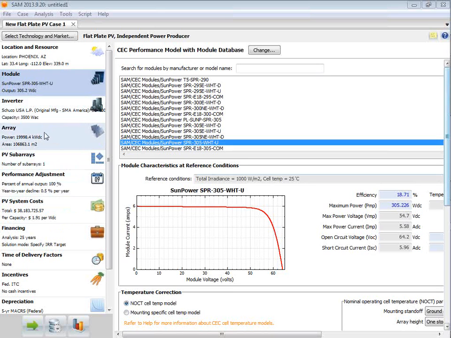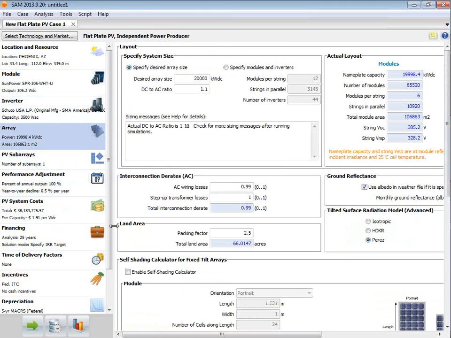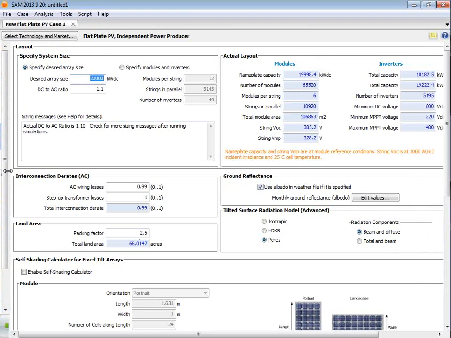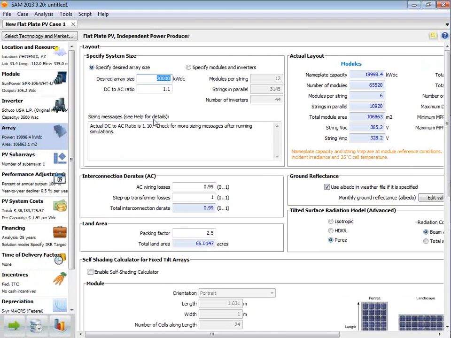The other improvement we've made to the PV model is on the array page. We've had this option to let SAM help you choose the number of modules per string and number of strings in parallel and inverters. So you specify a DC capacity, and then SAM tries to figure out how many modules and inverters to include in your system. That's been available for a while, but what we did in this version is add this DC to AC ratio. This is something that system designers are used to working with.